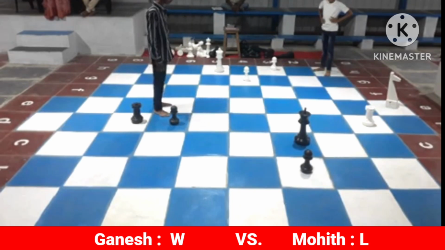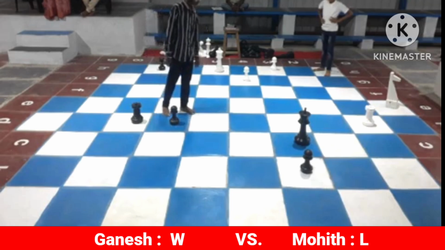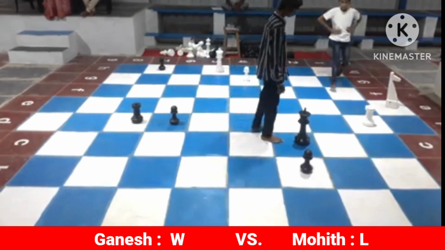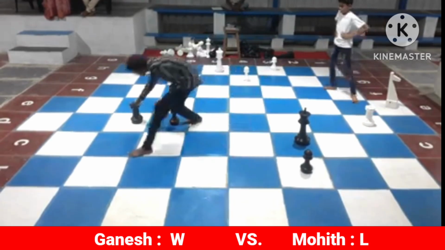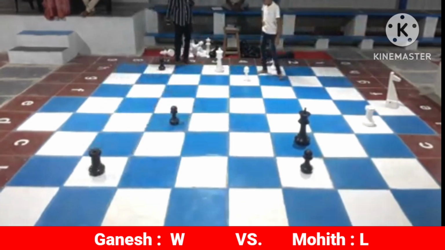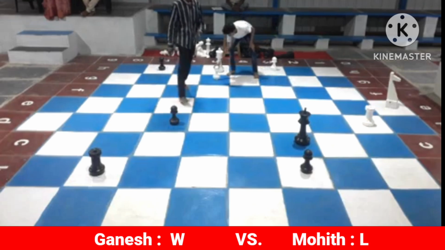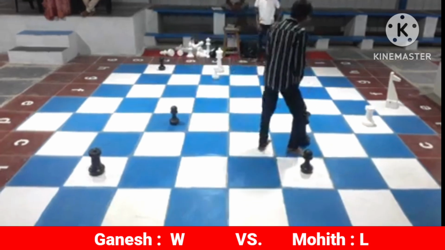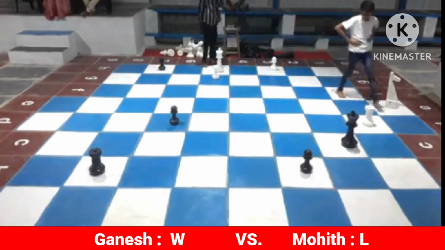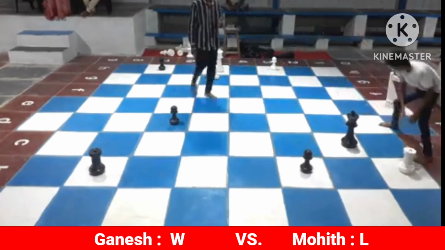Then king just 3 steps away to win by Ganesh, and away from winning the tournament. Let us see what he will do. Then rook move to b7. Cleverly he is playing. Then pawn move to g5. King move to c2. Just 2 steps away to win. How will he stop? Very good move.